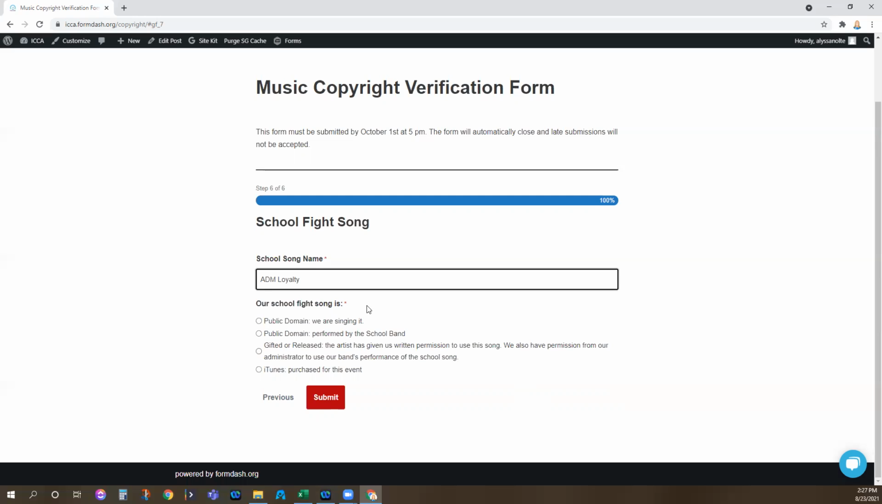Public domain, we are singing it, meaning you're not going to use any tracks. You are going to sing it yourselves with no backup music and no accompaniment. Public domain, performed by the school band. Gifted or released, meaning the artist has given you written permission to use this song, and you have permission from our school administrator to use the band's performance of the school song.